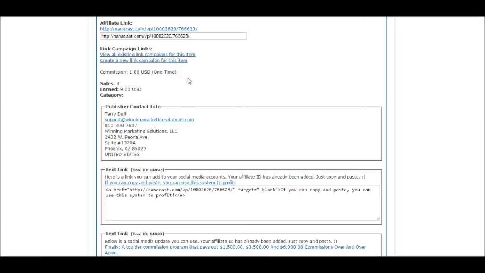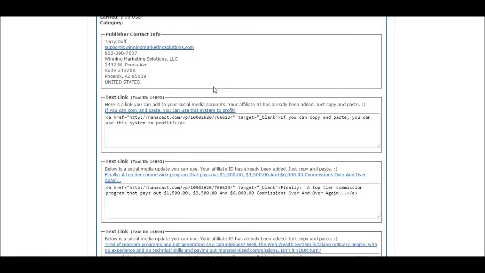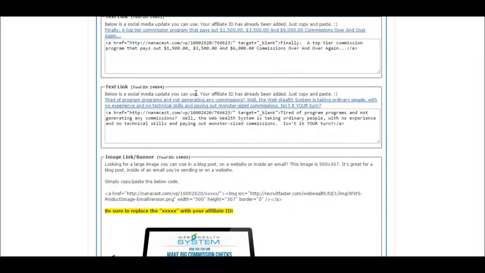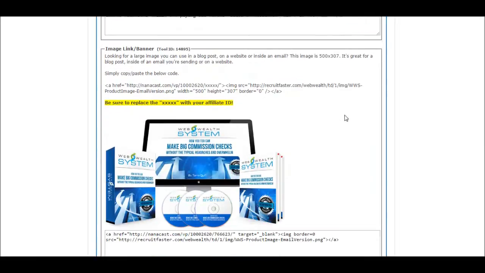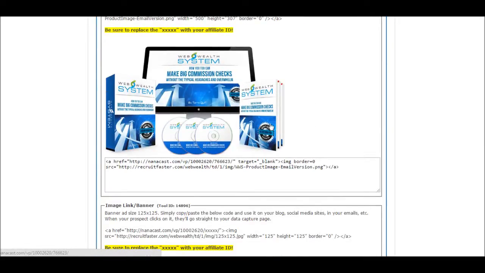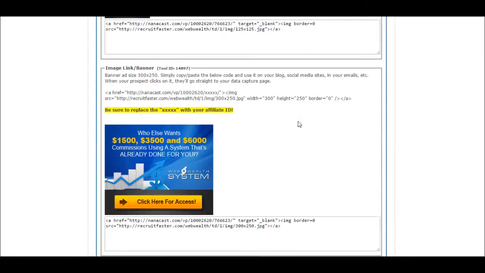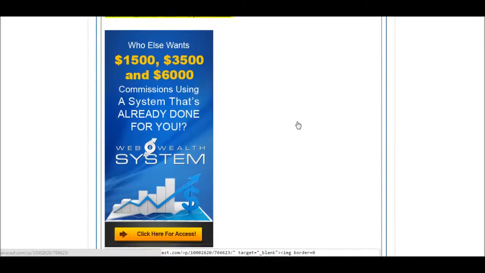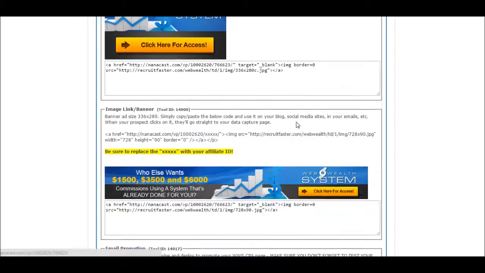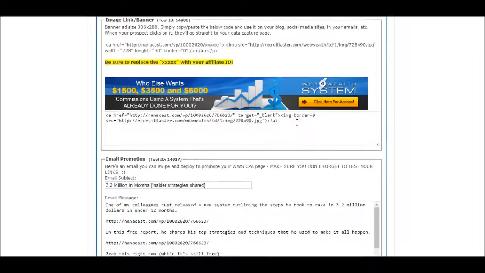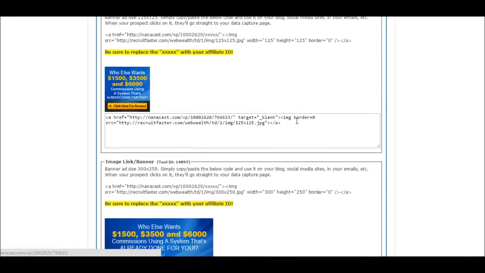You scroll down here, they have text links. You can copy and paste all this and put it somewhere in your blog or whatever, and it'll be text. But here are the banners. I think this is for email though. But here are the banners here. These are your banners, if you want to promote banners. That's what this is, the banners. Okay, so basically, it's just as simple as that.